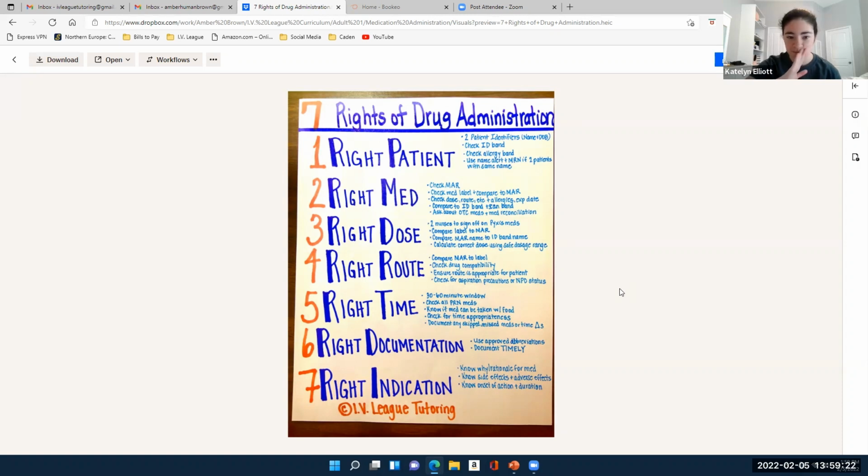Red flag on that. There's supposed to be a big thing on the chart. It's called a name alert, just to make sure you don't mess it up. You need 2 patient identifiers to make sure you have the right patient: their name and their date of birth.